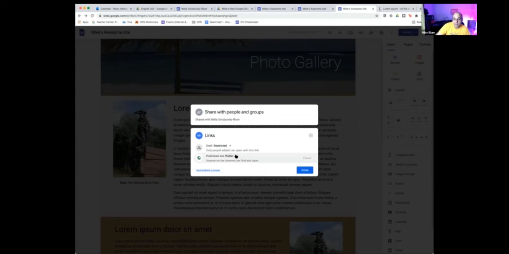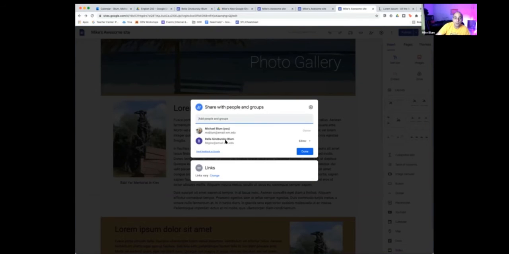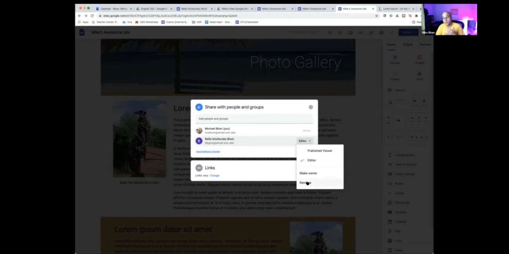Publish Site is public or restricted only to people I choose, to William & Mary, or I can remove the link completely and only I have access to it. And then up at the top, I can decide who has edit access and who has view access. I can also change ownership. I can give somebody the ownership of it, and then I'm no longer the owner of the site. Or I can remove somebody from having any rights at all. So that's how you can do both of those things.